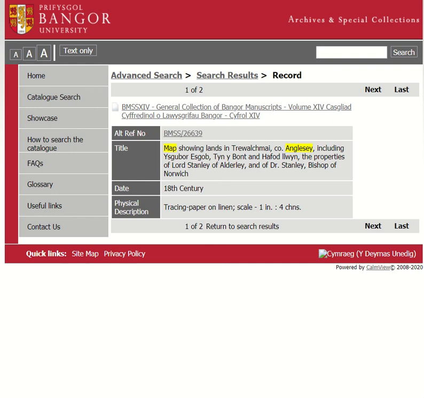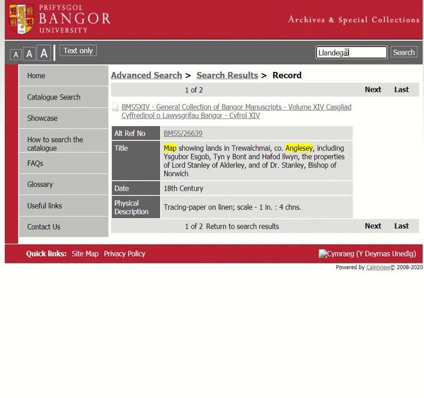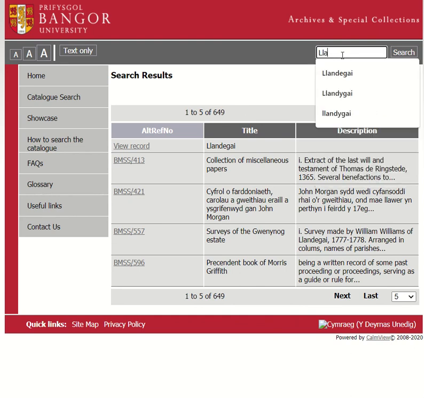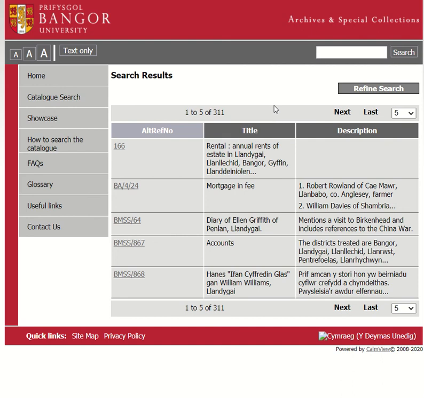The spelling of names and place names can also vary within a catalogue, although some have been standardised. For example, the parish of Llandegau, just outside Bangor, can be spelt in two ways. Llandegau with an E comes up with 649 hits. Llandegau with a Y, however, comes up with 311 hits.